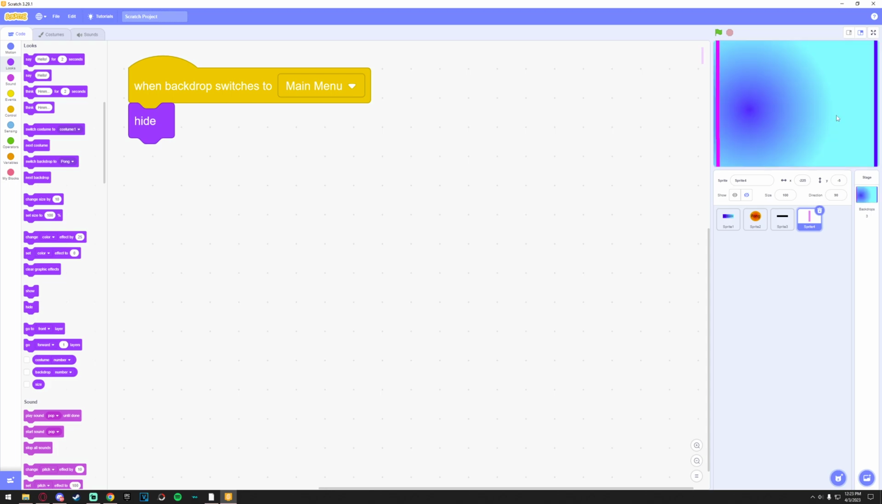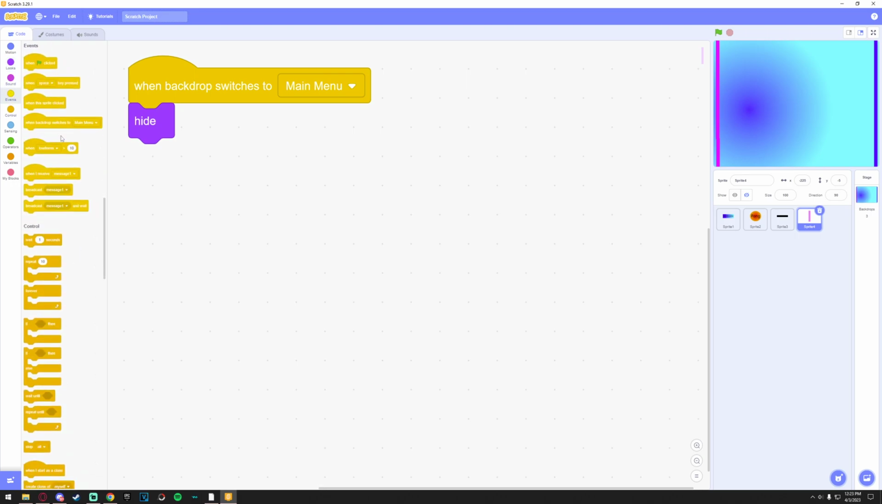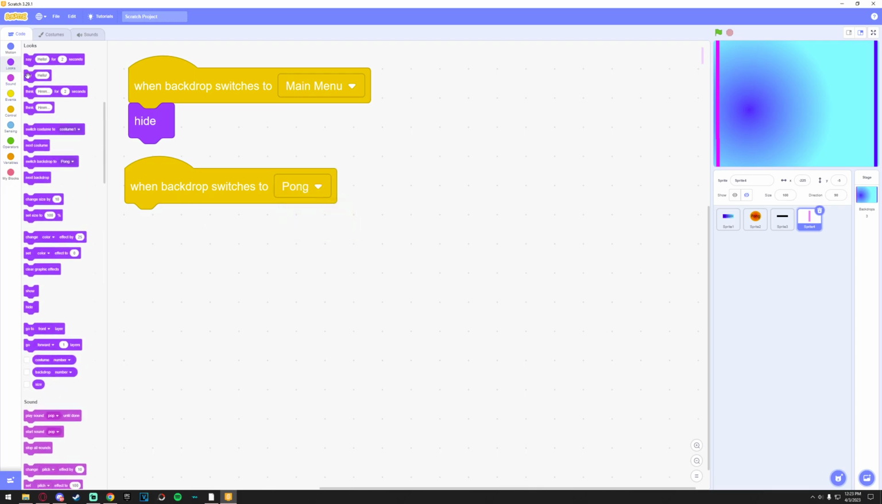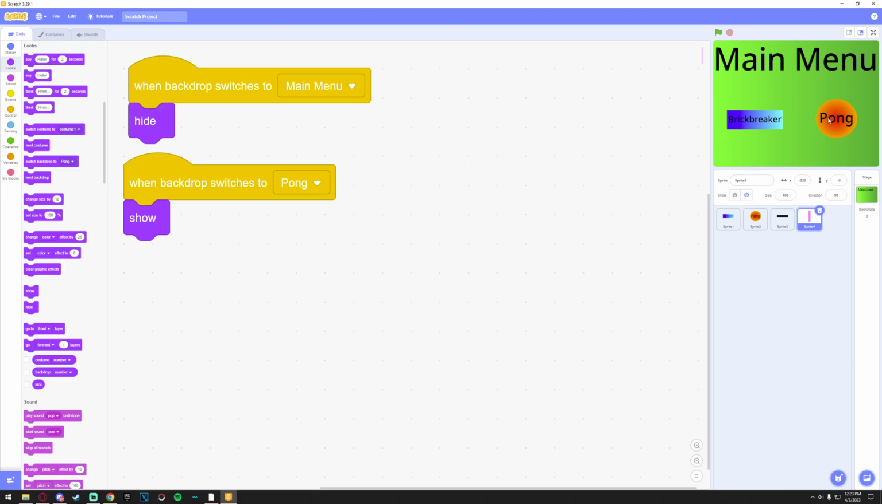But when I go to Pong, I now want to see my pink paddle. So now I'm going to go to events on the left hand side and I'm going to say that when the backdrop switches to Pong, then I go to looks on the left hand side and I tell it to show itself. So when I click on the green flag, I see no paddle. I click on Pong and I can see there is my paddle.